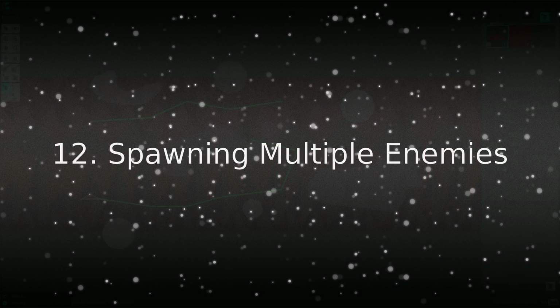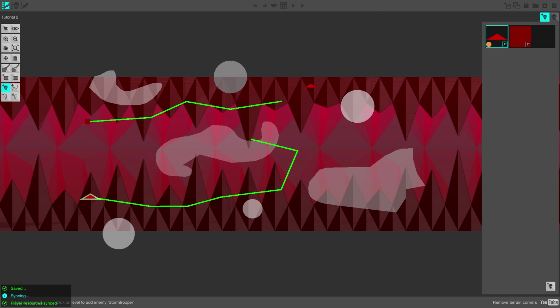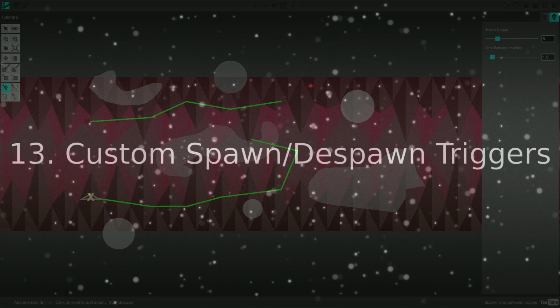Spawning multiple enemies is also very simple. Let's say I have an enemy here and I want to spawn 5. I just go to the enemy options. I want to spawn 5, and the time between them should be like 1 second, I think. Yeah, so 1 second between the times.